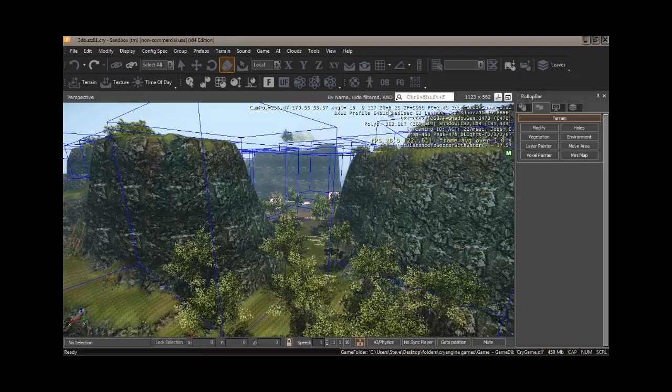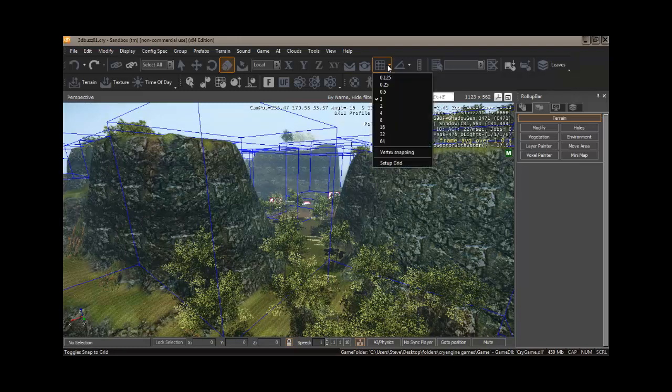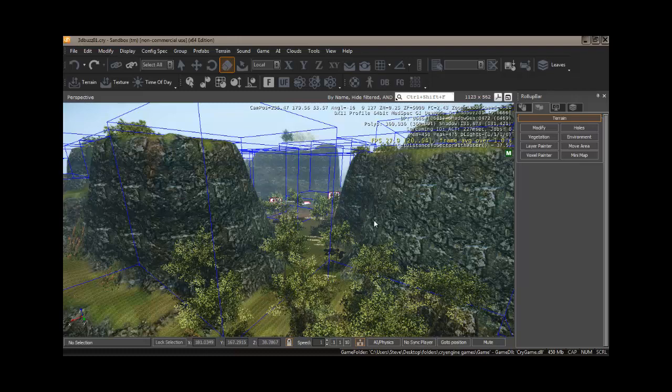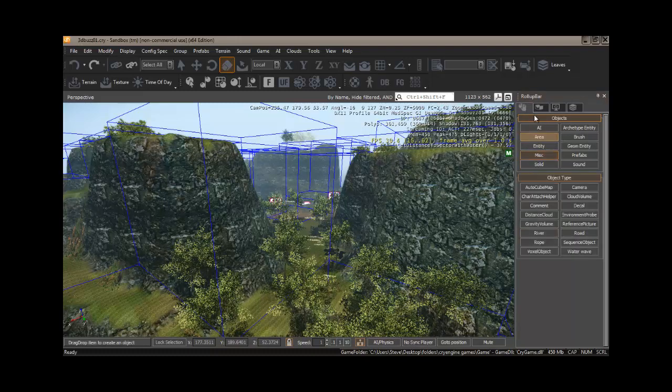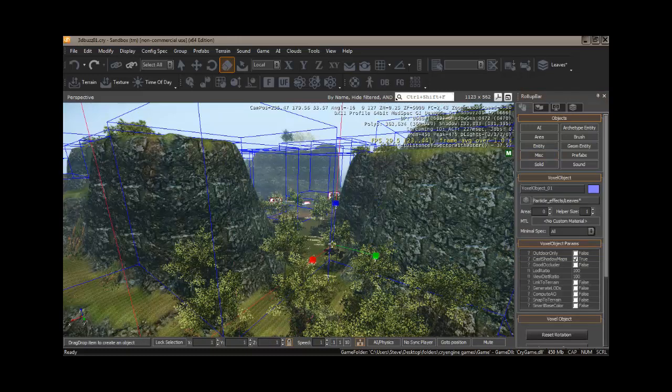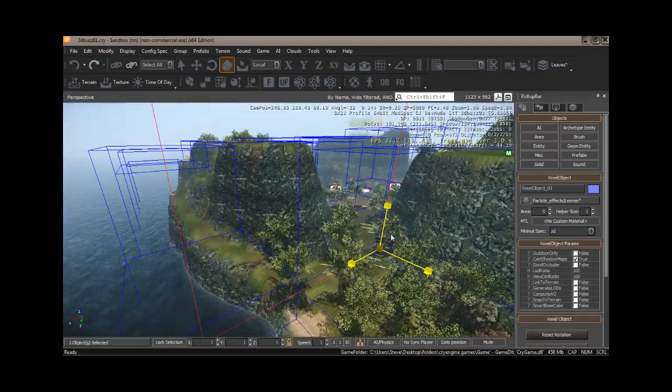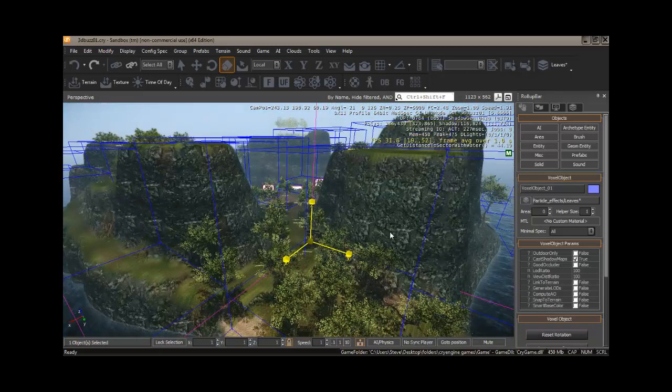So the next thing we're going to do to make life easier is we're going to go up to our grid, and we're going to bring that to 64, which is the size of our terrain boxes. And then we're going to come over to our roll-up, and we're going to go to miscellaneous under our objects tab, and we're going to go down to voxel object. We're going to click that and drag it in. And you can see that hanging out right here in front of us. Now this is a pretty hefty size voxel object, and that's good.